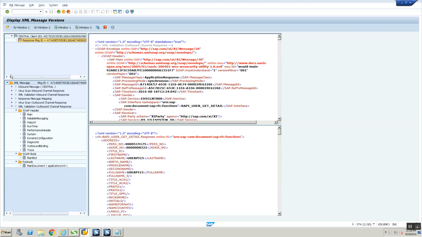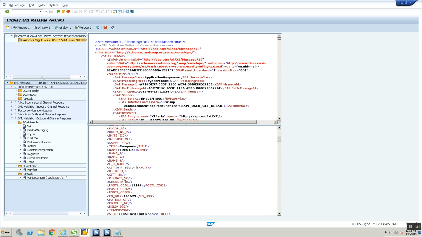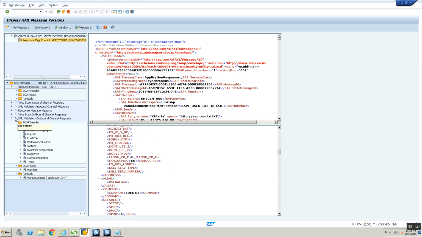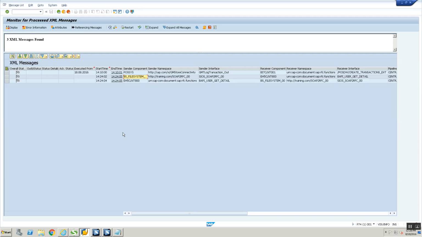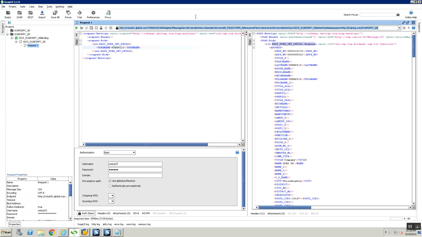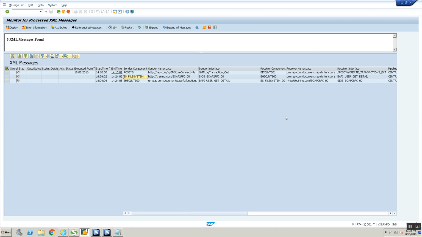All I have to do is double click on the response and I can see the response payload and so on. So this is basically what happens in the PI world, where a SOAP message has come into PI from SOAP UI. PI has made the call to SAP RFC and the response has come back.